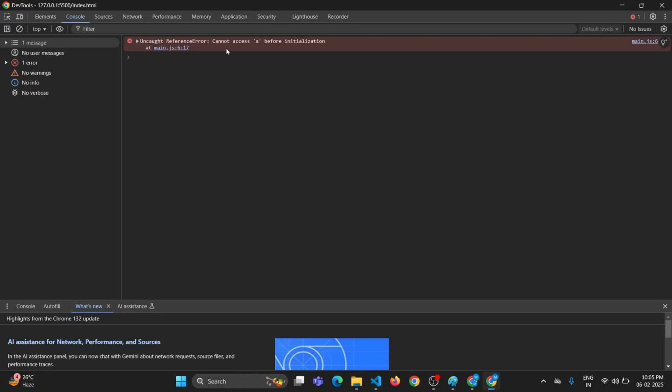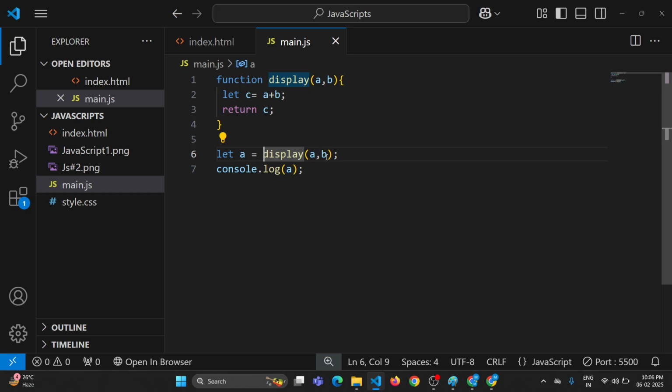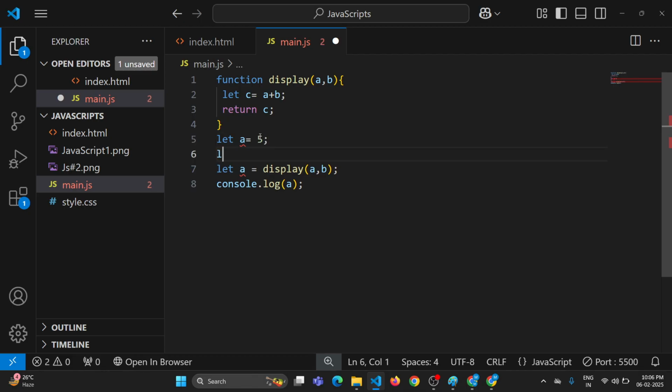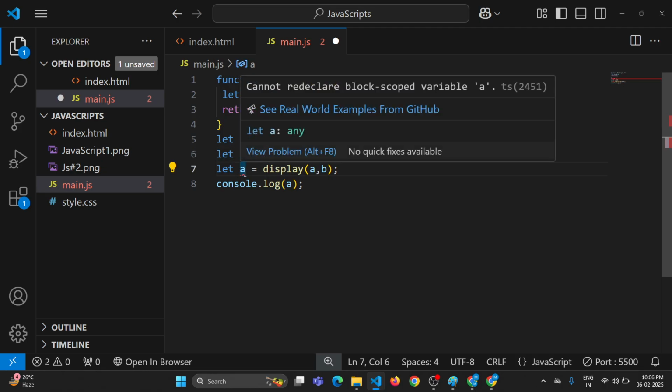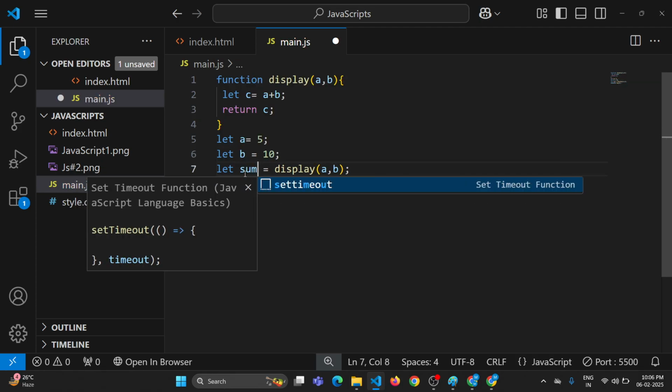You can see it throws an uncaught reference error: cannot access 'a' before initialization. So a and b we haven't initialized, so we have to initialize them, or we can pass values directly using this. Let a equal to 5, let b equal to 10, and similarly we can pass them here, and I can write sum.